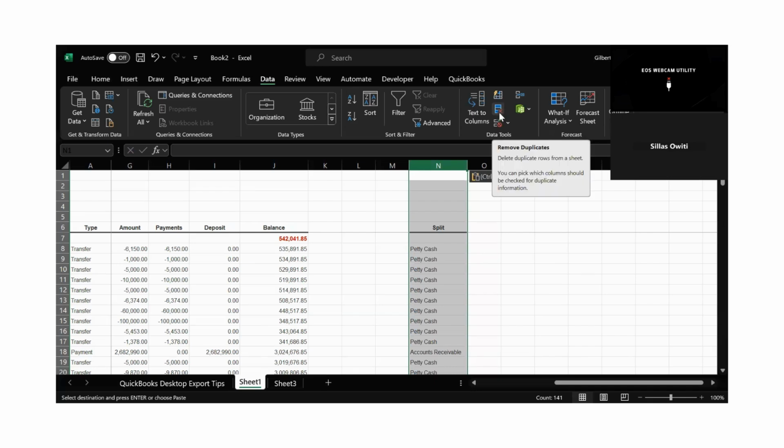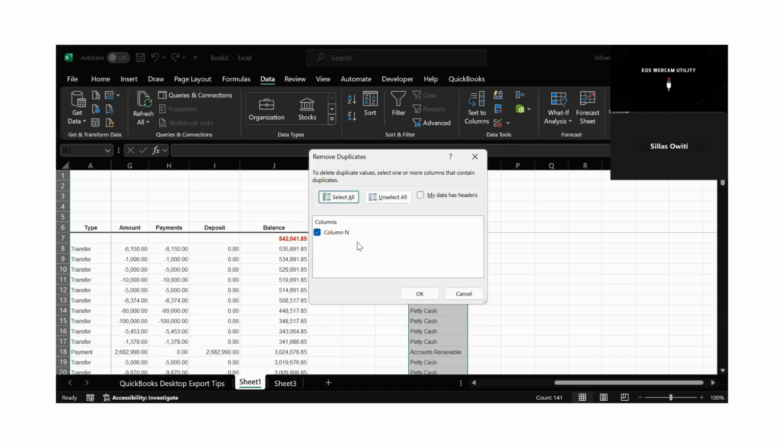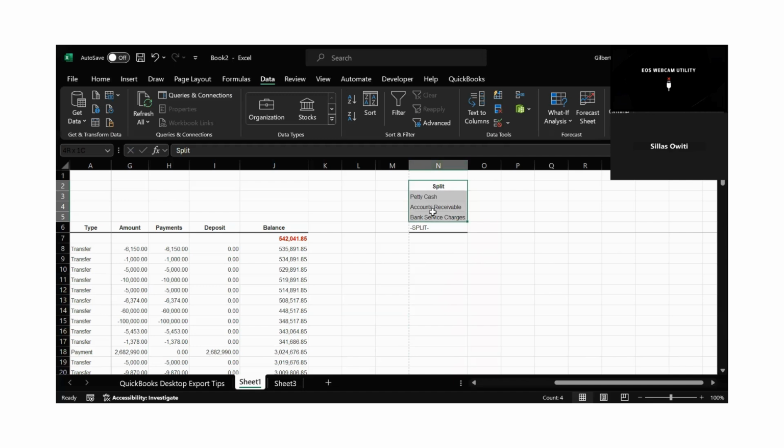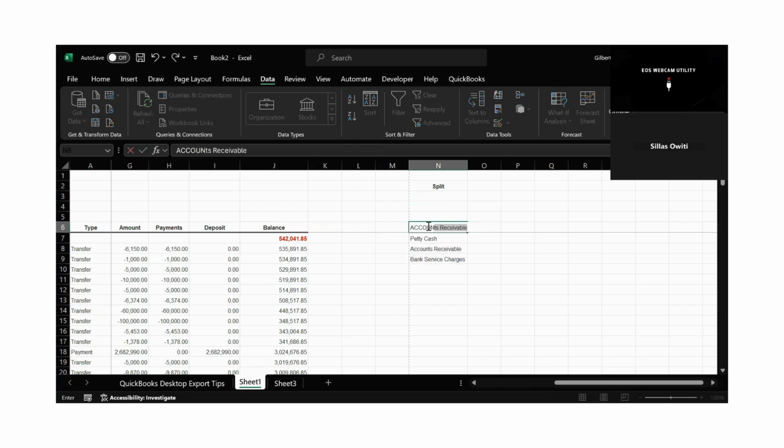If you are using 2016 up to 2019 or 2021, here it has been written Remove Duplicates instead of this icon. So if I click that, it will ask me to remove the duplicates from that column N. And then I say okay, remove the duplicates. So these are the only accounts which pass through the bank. I can cut this, Control X, and then Control V to paste. Then I can say these are accounts.